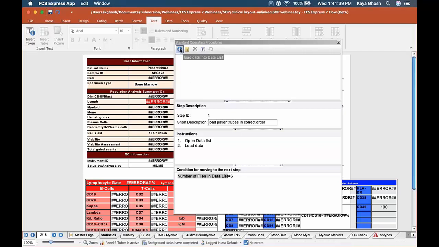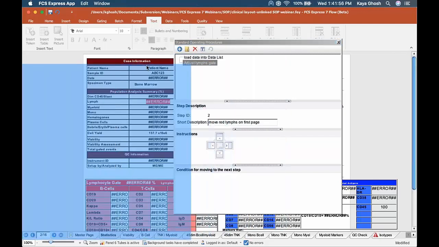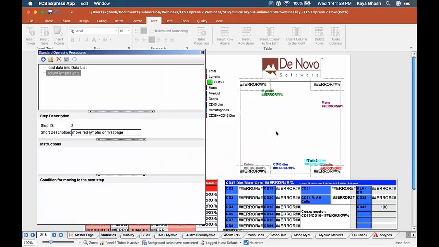Okay, let's put in another step, and the next step will be adjust lymph gate, and we'll say move red lymph gate on first page. Okay, so why don't I put this over here so we can see. It's going to be this plot right here, this plot on the summary page, and we can put in a picture of that plot if we wanted to.